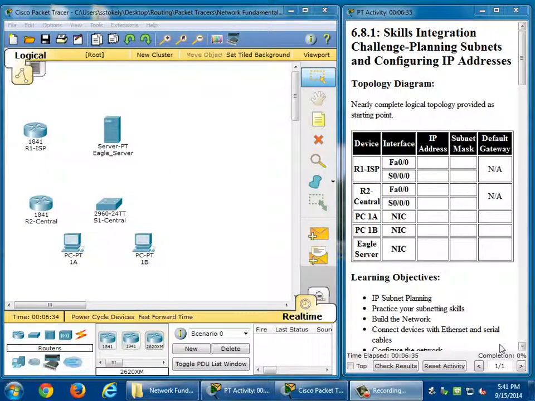All right. Well, good evening. How are y'all doing? This is your favorite bad boy, isn't it? Packet Tracer 6, right? All right.